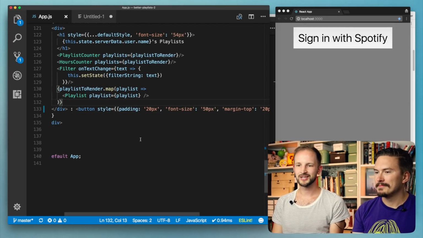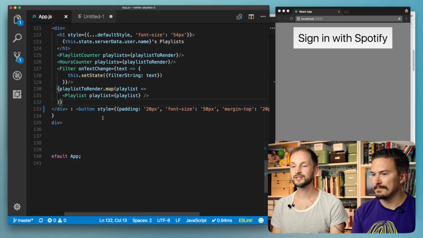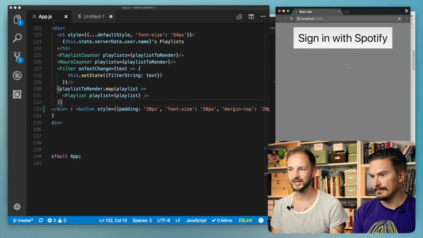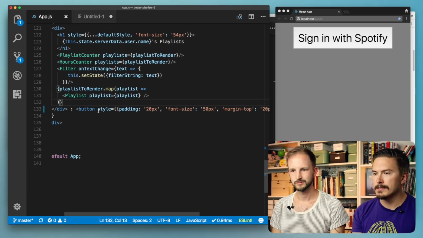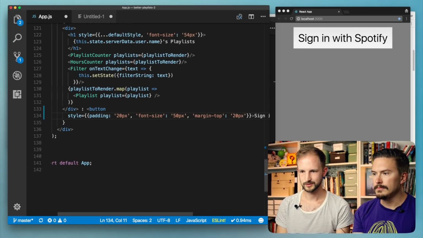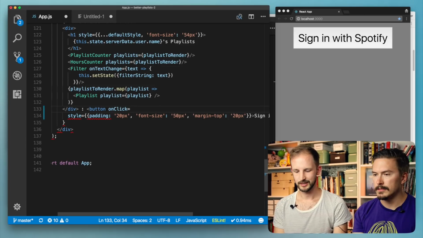So now we have a button unless you're signed in. Yeah. Or we have the button if you don't have user data. Yes, exactly. So how can we make something happen when I click the button? Yeah, just add an on-click handler to the button. Put that one here, on click. Yes. And a function.